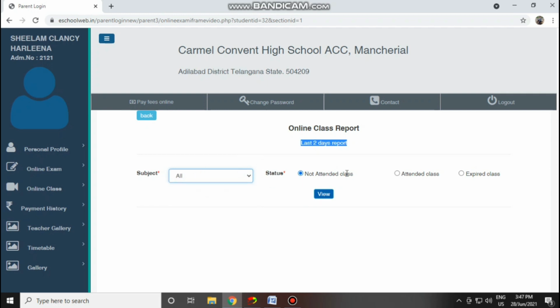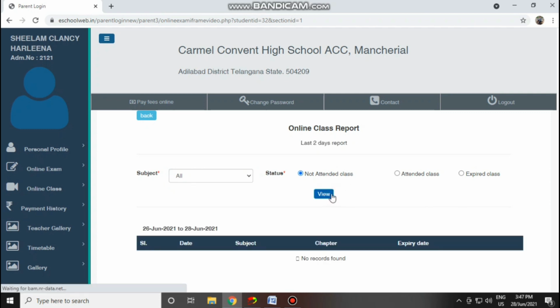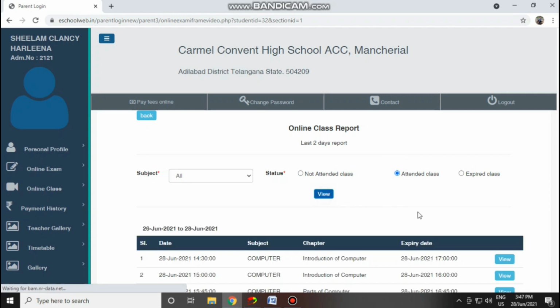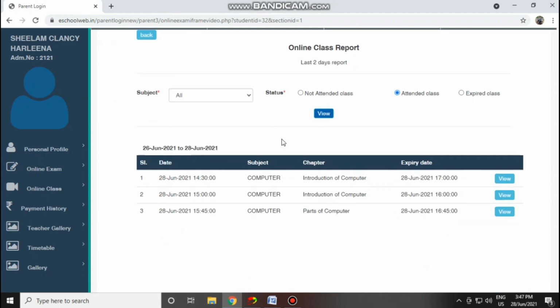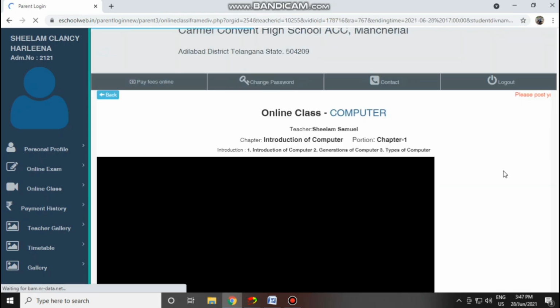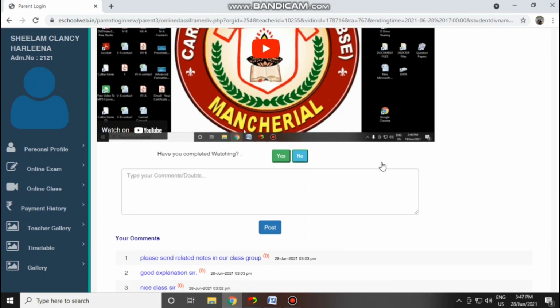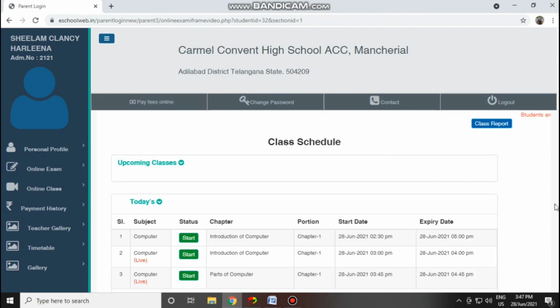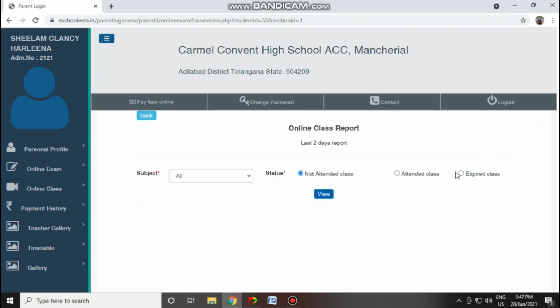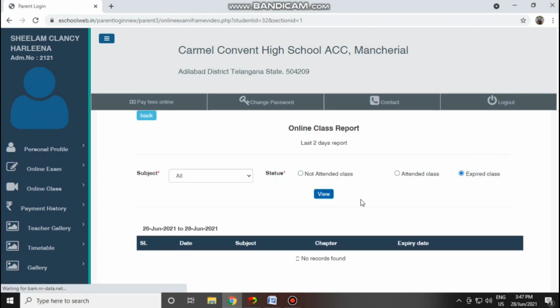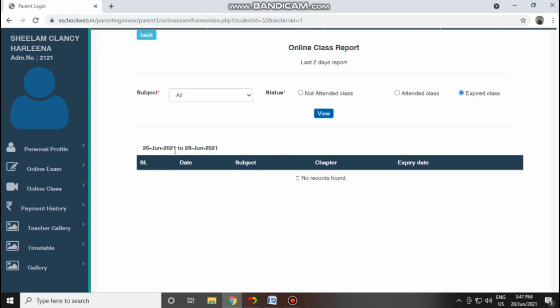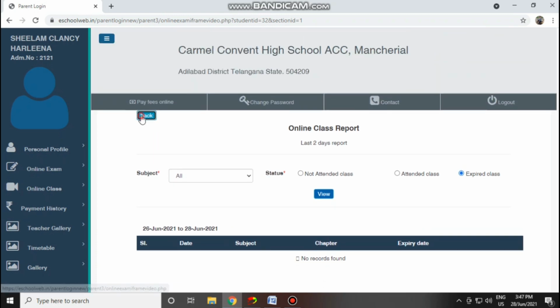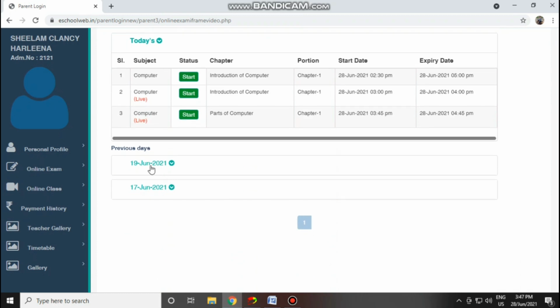You can observe the status, not attended classes. When you click on view, it will display the not attended classes report. If you click on attended classes, it displays the attended classes which you attended within the 2 days. When you click on the view button, it displays the previously attended class. Go back, and if you want to see expired classes, select expired classes and click on the view button. It will display all expired classes before 2 days.